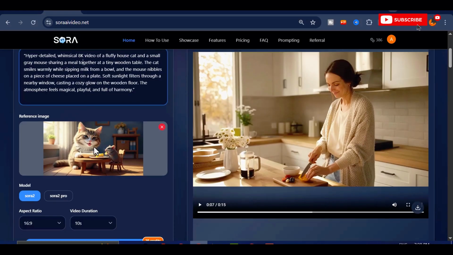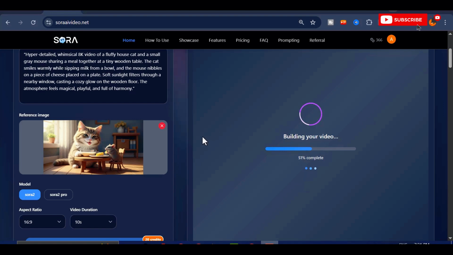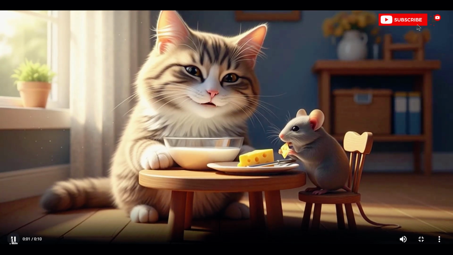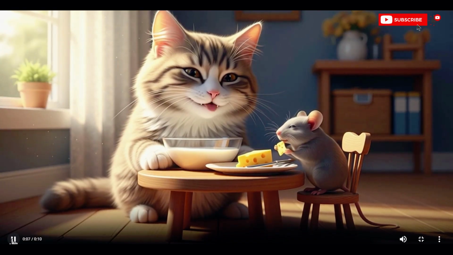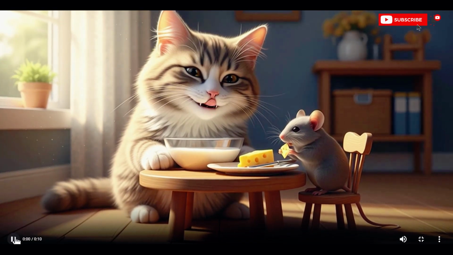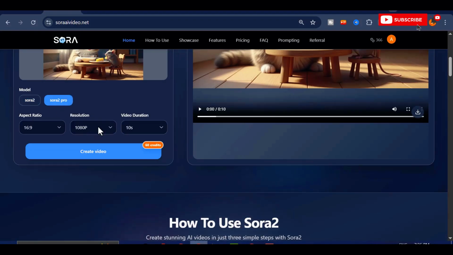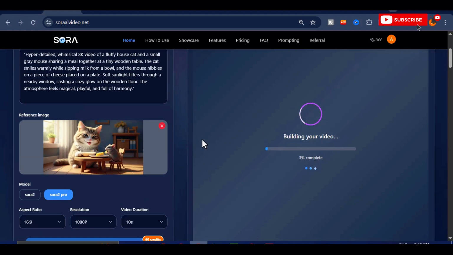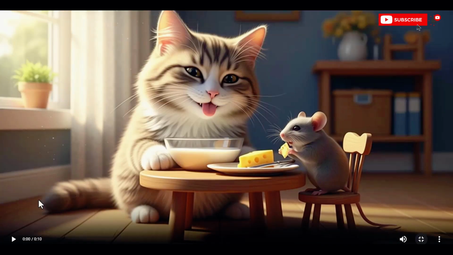With everything set, I will go ahead and click on the Create Video button. After a brief moment of processing, the video is generated and ready to preview. Let us take a look at the result together. Pretty impressive, right? Now that we have seen what the standard model can do, it is time to repeat the entire process, but this time with Sora 2 Pro. I will upload the same image, use the same descriptive prompt, and apply the same settings to keep things fair. Once the video is ready, let us preview the results and see how it compares.